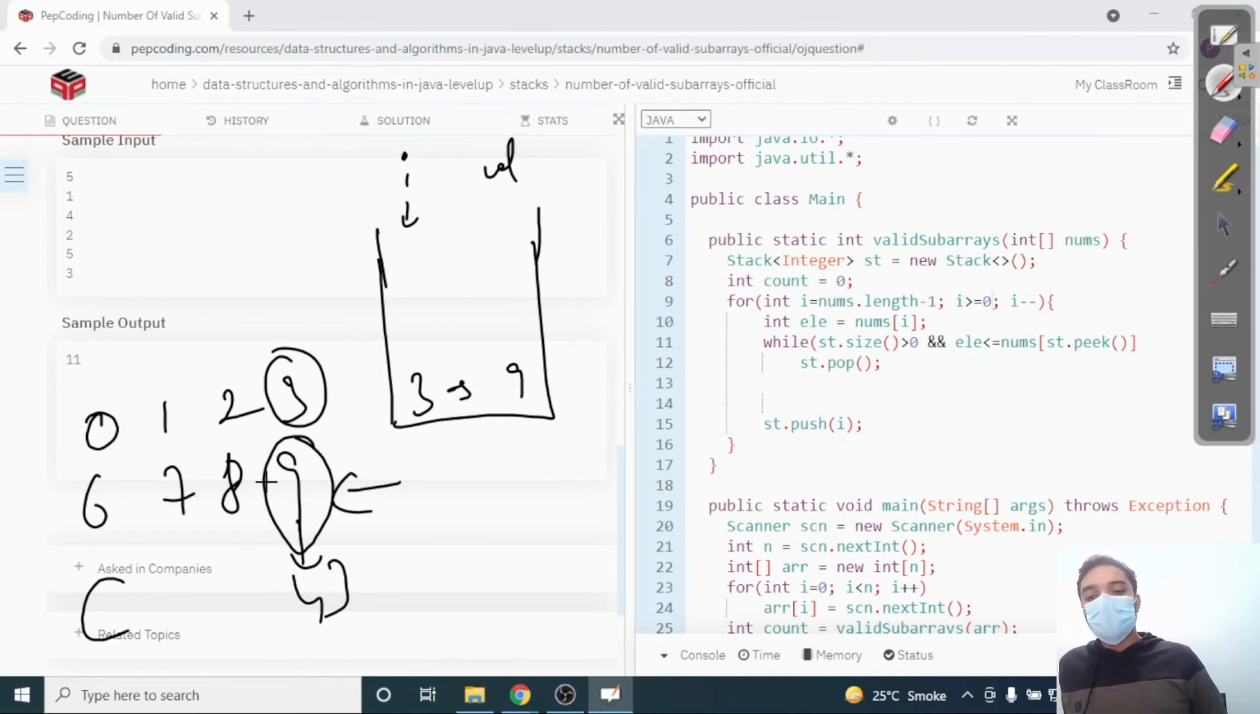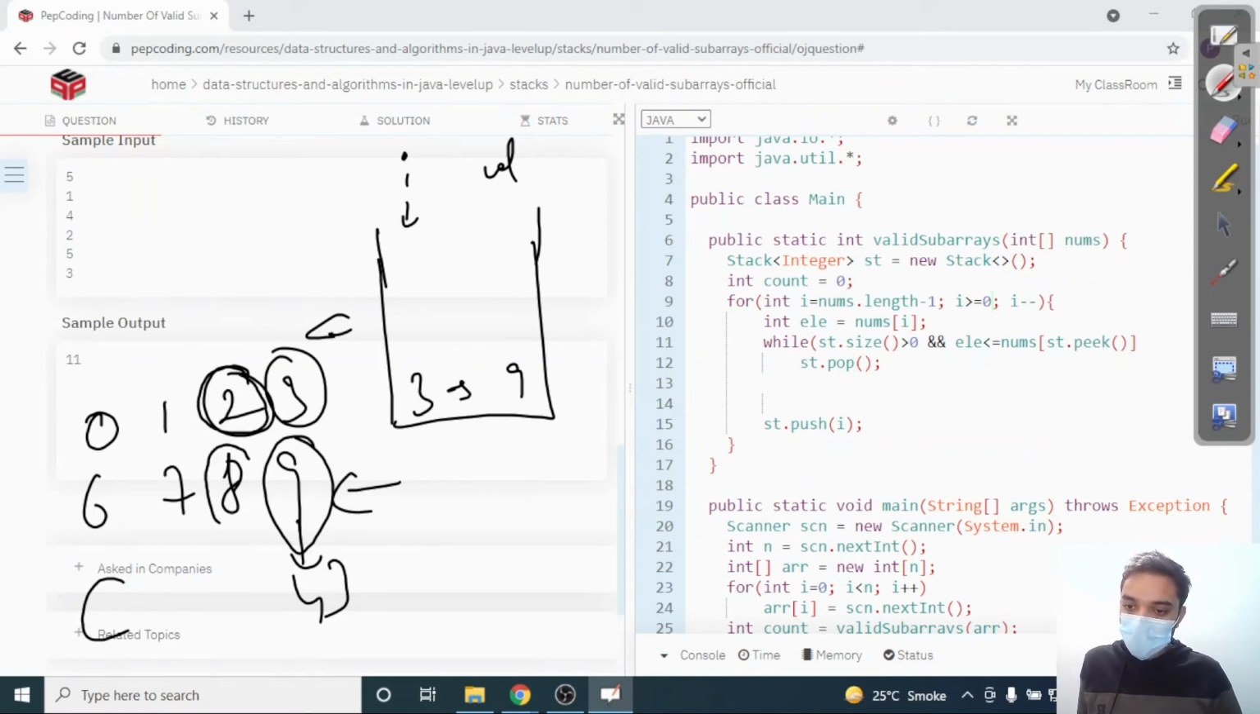Now I'm going to check for 2. I'm iterating from the backside, right? So now I have to check from 2 that if my element is less than the topmost one, then I just have to pop those elements, because my element is smaller than the topmost element of the stack, so I have to pop them out because there is no such element present in the stack. Now I just have to pop this out.